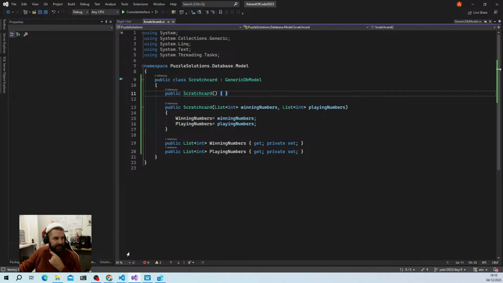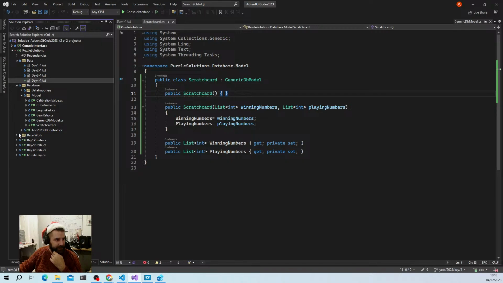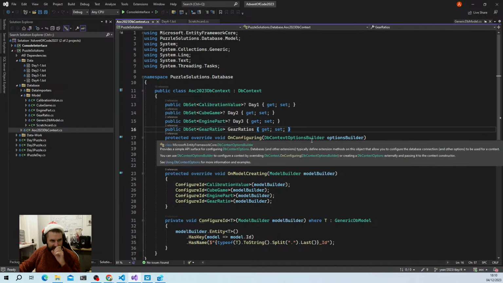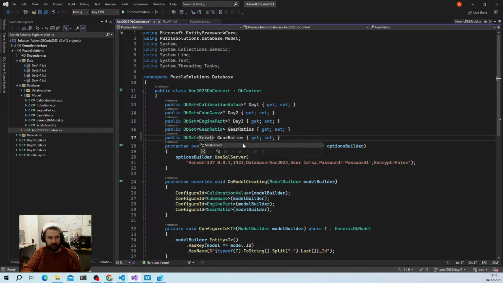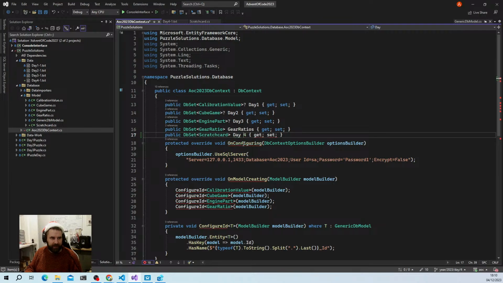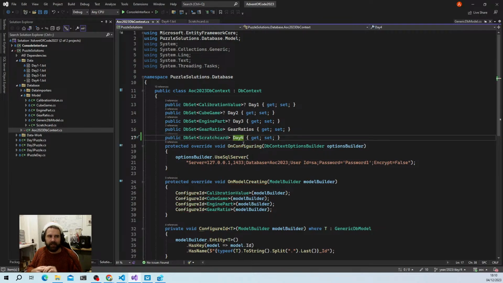We're going to add this to our database, so let's pop over and see our database. Where are you, database? AOC DB context. Okay, so we're going to add a new DB set, so I'm going to duplicate that. It's not going to be a gear ratio, it's going to be a scratch card. Scratch cards, and we're going to call this day 4. I think it makes more sense to keep the tables named after their days. Day 3 was 2 parts where we had engine parts and gear ratios, and we kind of split between them. Oh, I didn't make this nullable, and nothing complained. Maybe nothing complained.